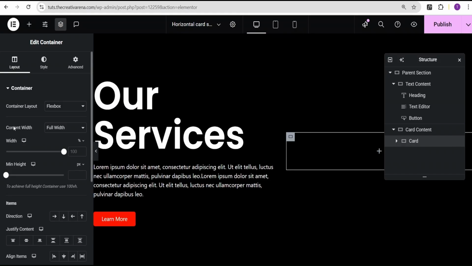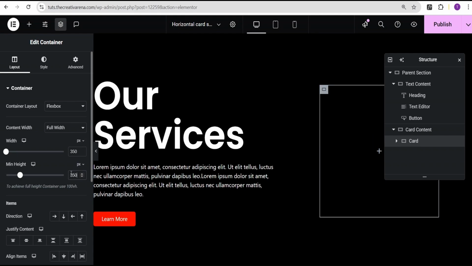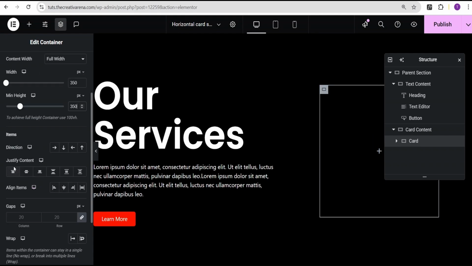Okay, so now I'll come over here to the width, change the uniform percentage to pixel and give it a value of 350 pixel and a minimum height value of 350 pixel. Then I'm going to come over here, justify content, I'll set it to space around.